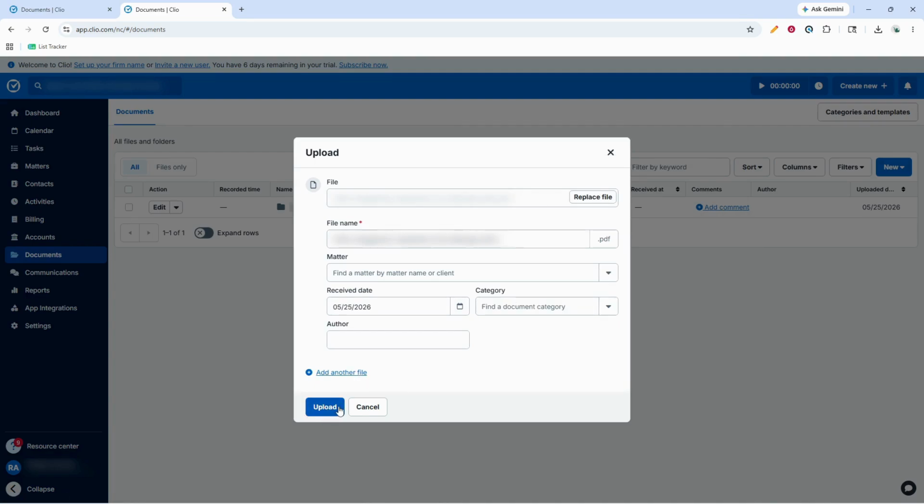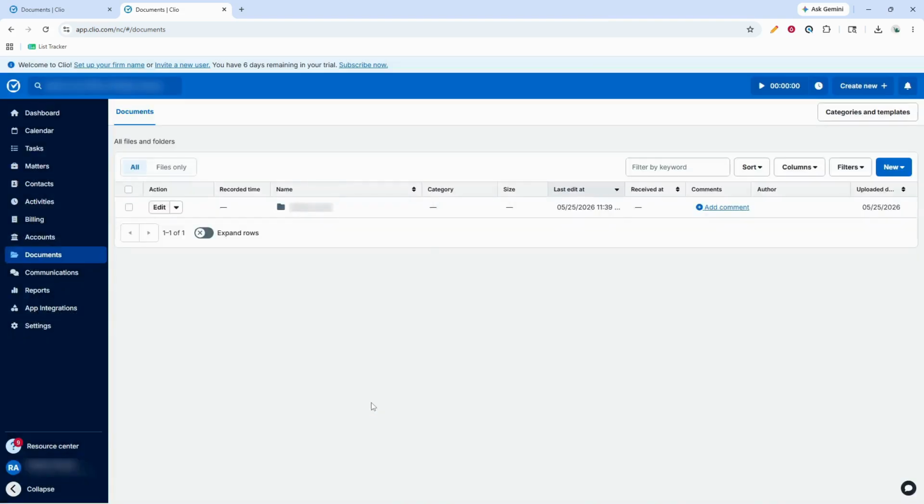Depending on file size and your connection, this may take a moment. Avoid navigating away until the upload completes. To verify the upload, confirm that the document appears in the Documents section. You can sort by date or use the search bar to locate it quickly. If something looks off, you can update the document's details later so it's properly organized.